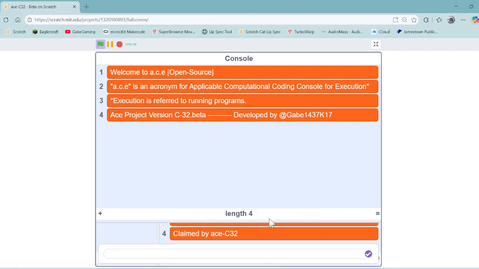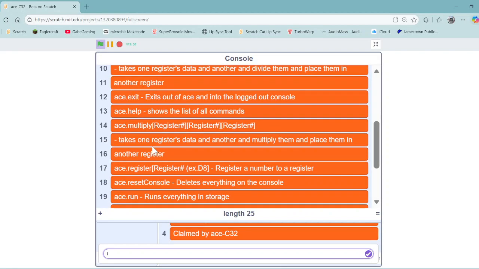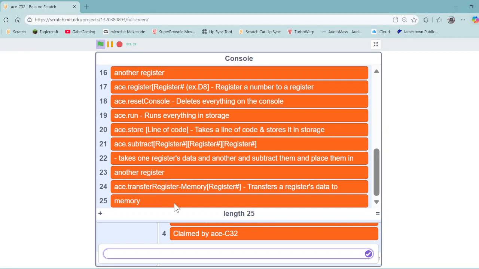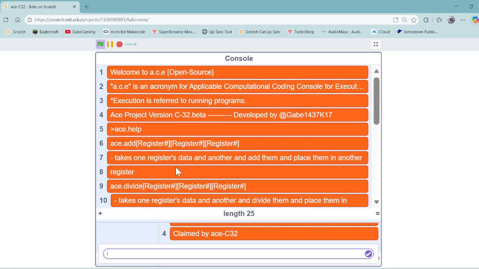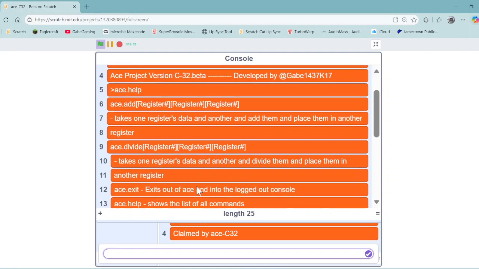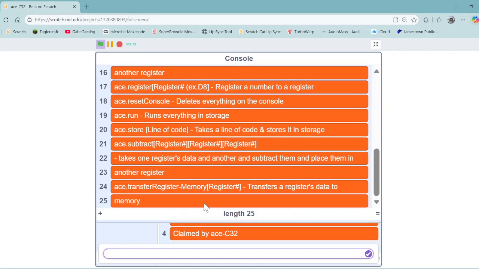So okay, one command that I want to show you guys is ace.help. This will be the first one that I want to show you guys. It will technically show you every single command that I want to put in here. So right now I have ace.help, ace.exit, and ace.store programmed. The others are not programmed, but some might be easy, some might be hard. Who cares?